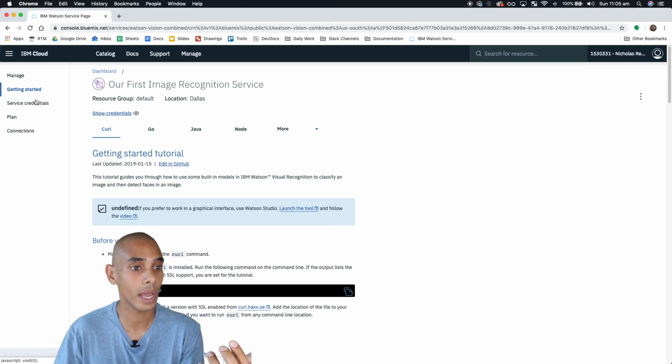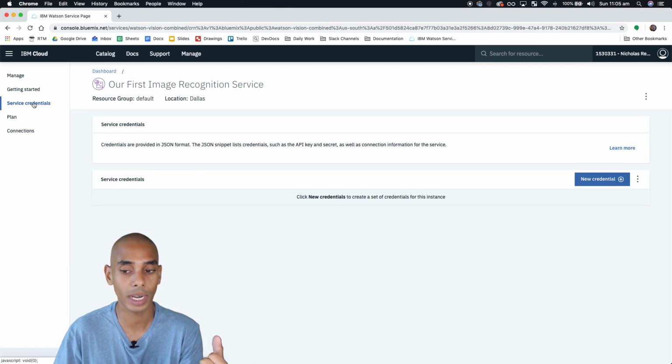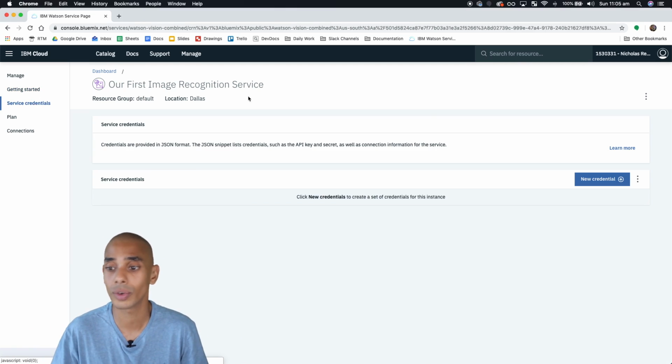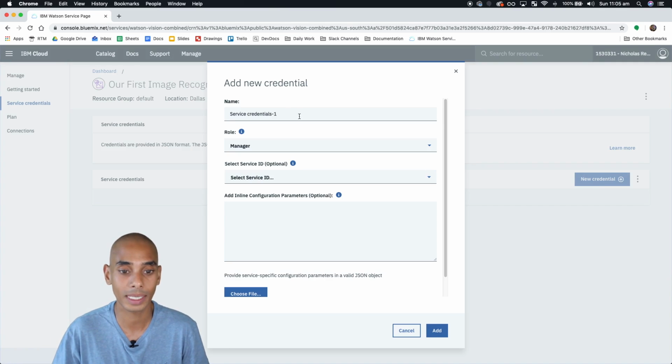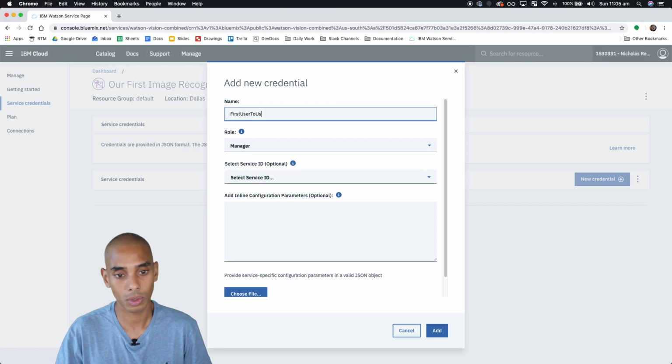So what we're gonna do is go over to here and hit service credentials. We're going to create a new credential, so we'll hit new credential. And this is sort of like a new user, basically, to our API. So we're going to say first user. We'll just call it first user.